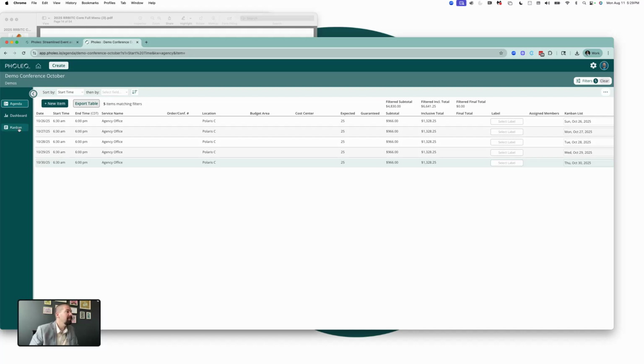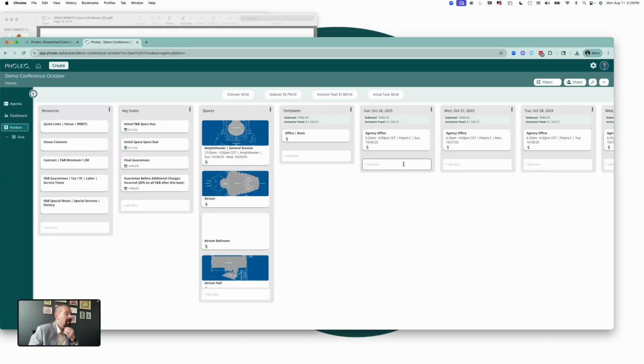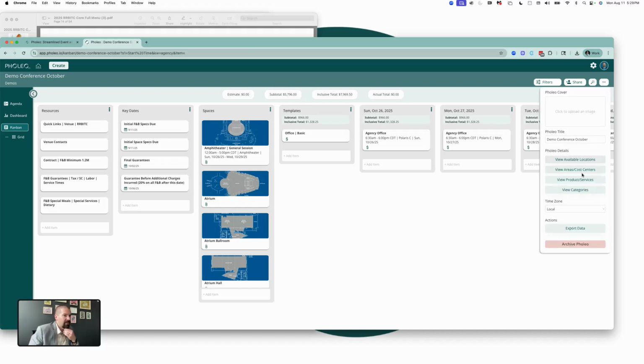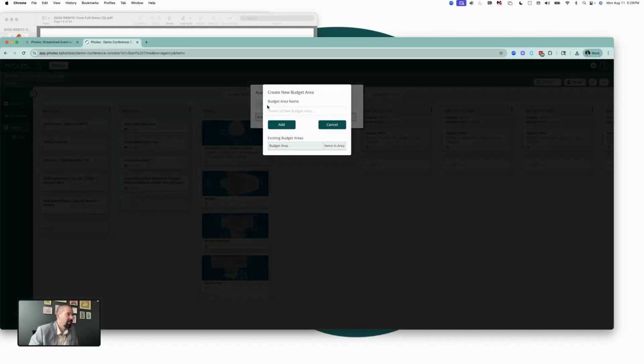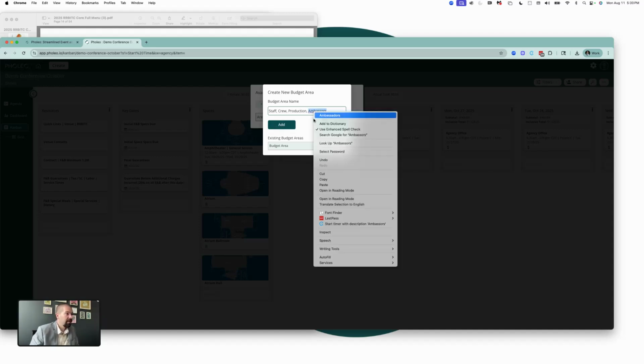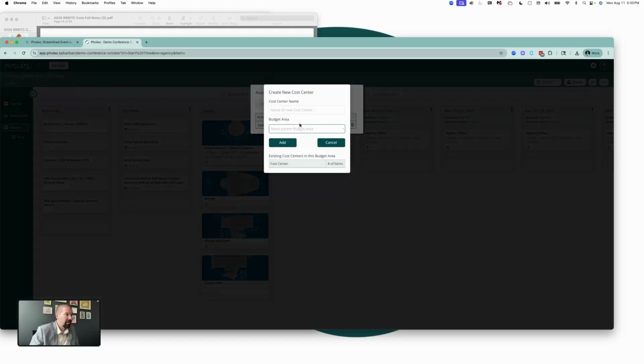So let's build some of that budget infrastructure in our event as well. Say all of our agency offices are going to go into a budget area called staff, crew, and production. So I'm going to click on budget area and I'm going to build in staff, crew, production, maybe ambassadors, depending on the size of your program. And in this budget area, I want to nest under this staff offices.